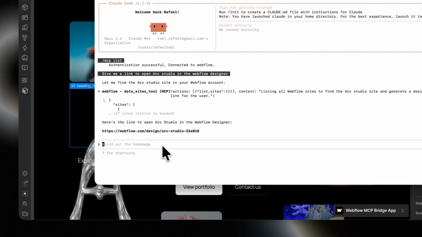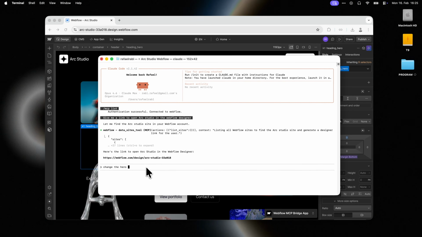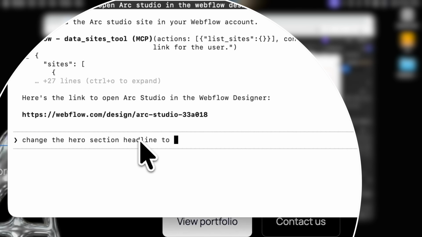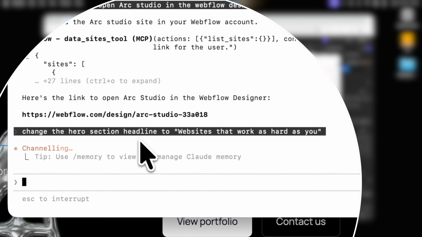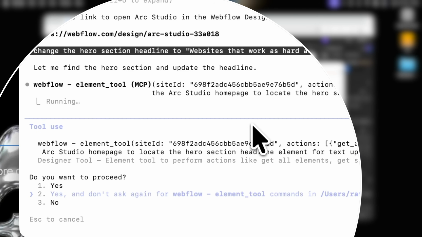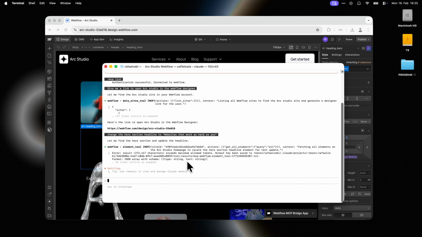So I'm gonna go back to the terminal. And I think for this, we just want to let it change the headline for the hero section. I'm just gonna put this prompt in here to change the section headline to something like websites that will work as hard as you do. And let's see if this first test will actually work.